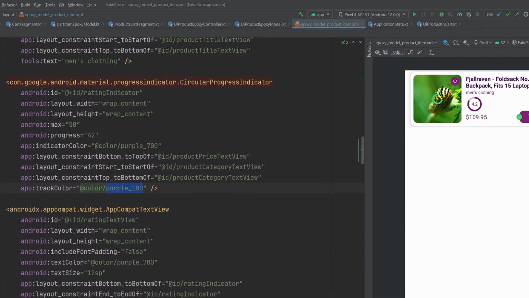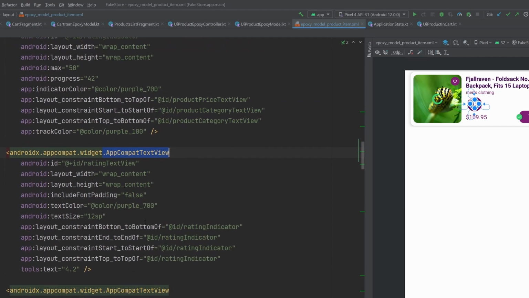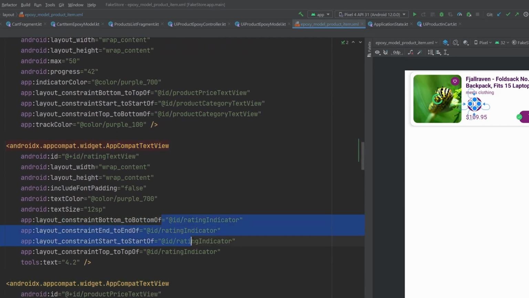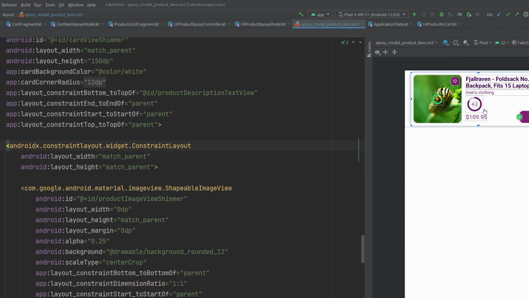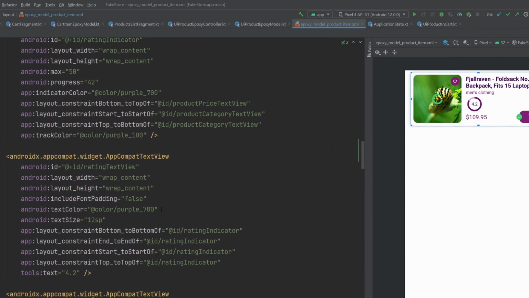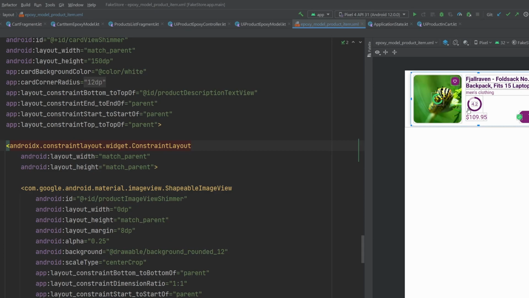Not too much else going on here, just a few constraints to put it in the right spot, give it an ID, and then the text view here is very simple. It's constrained to all edges of the rating view itself, so we want to have it inside of that rating view. And we just have a text color to match the indicator color. We change the text size a little bit, maybe make it even a little smaller if we have difficulty with that, but I don't think we will. I think we can see it pretty nicely there. And that's basically about it.